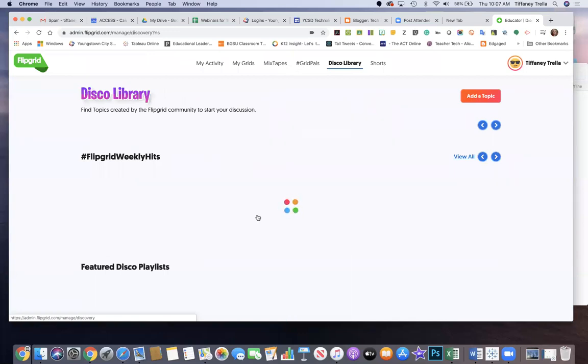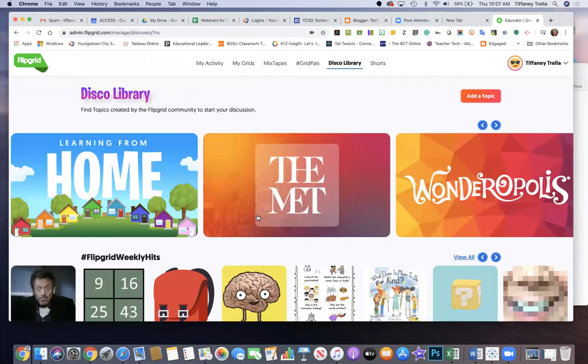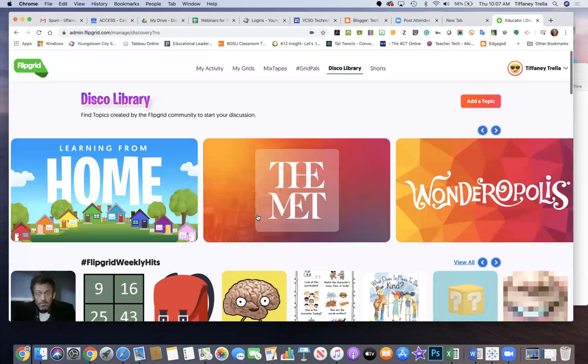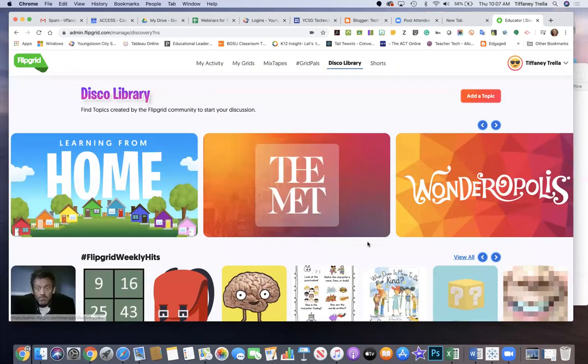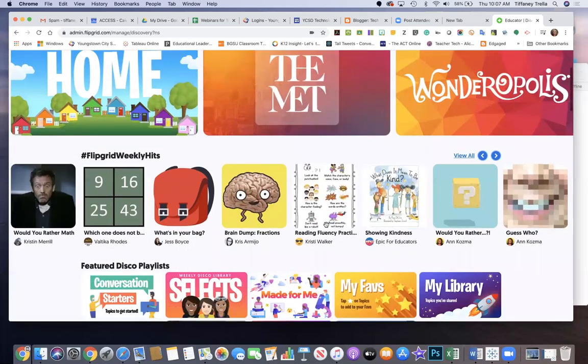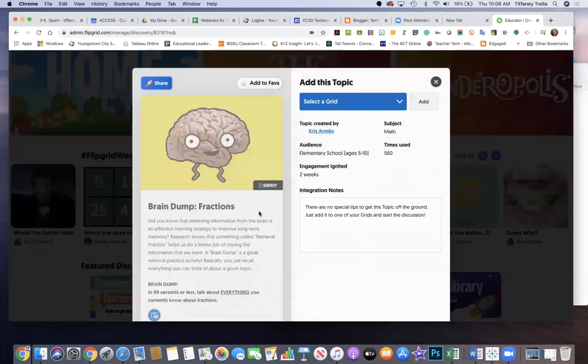The library is amazing. These are topics that are already set up for you that you can steal at any time. You can also add one that you've created if you think it's really cool. So I love this brain dump, and I would probably steal it at some time.